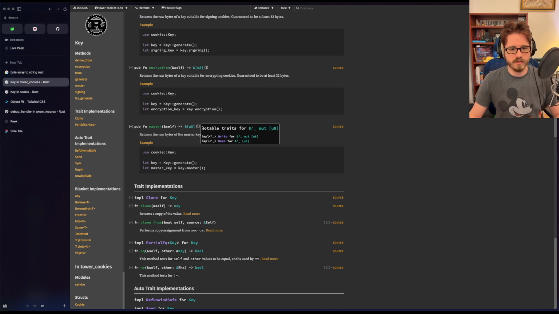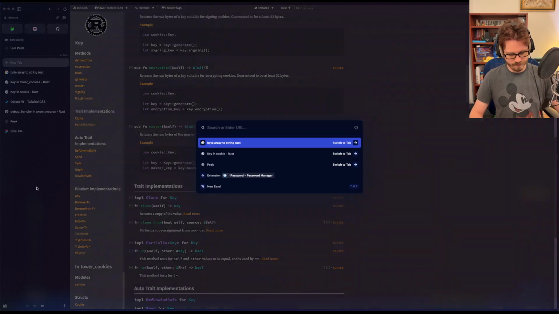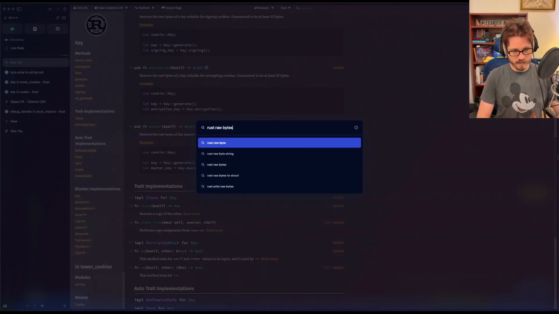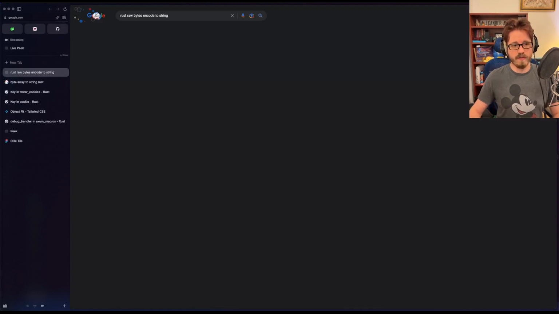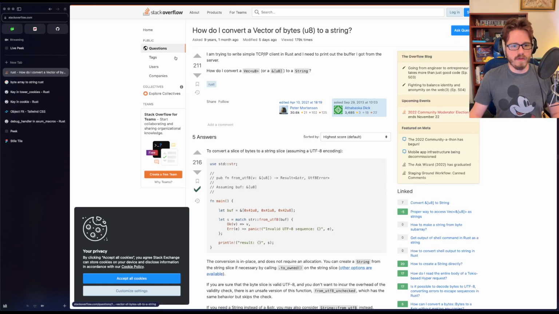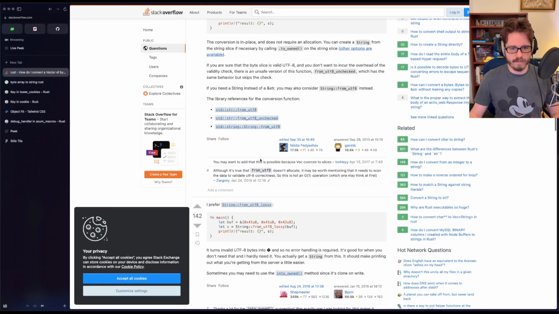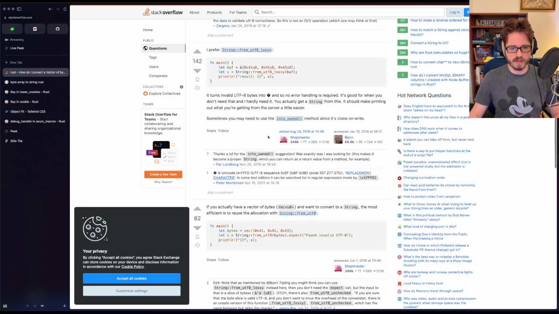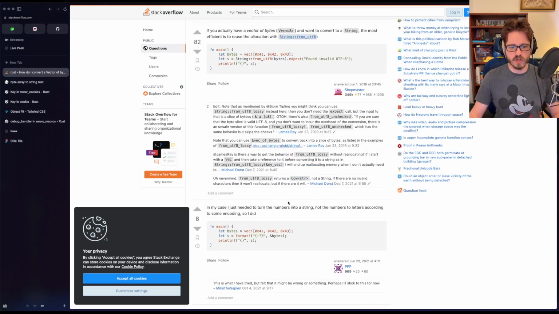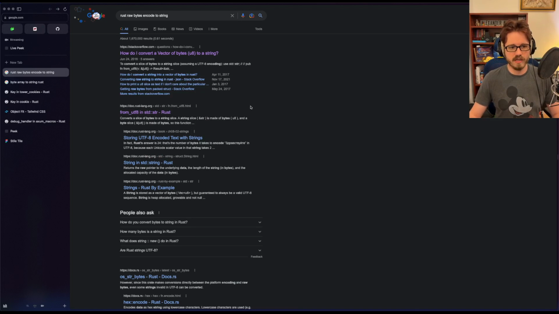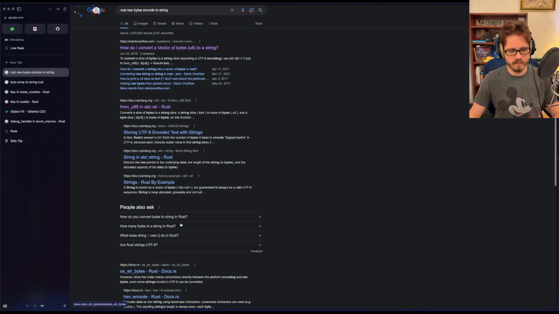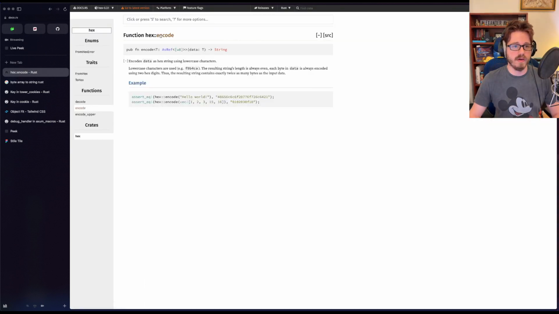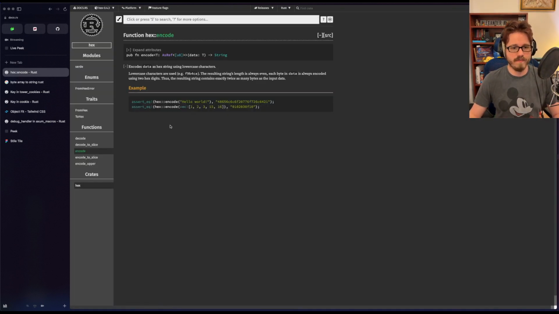Okay, so I need to take raw bytes to string. Rust raw bytes encode to string. But I don't want any of those. I want an encoding system, right? Yeah, there we go. I want something like hex encoding. I want a hex encode. That's what I want. Okay.